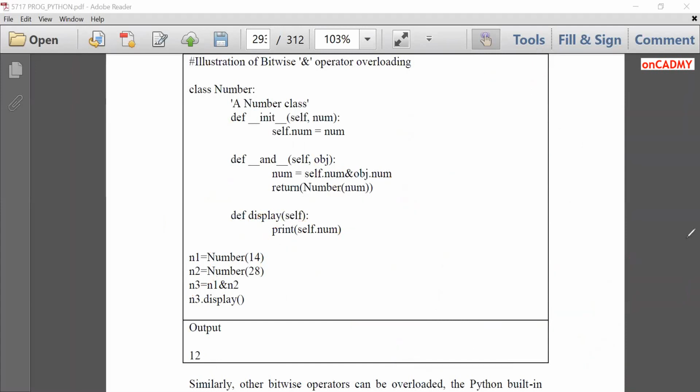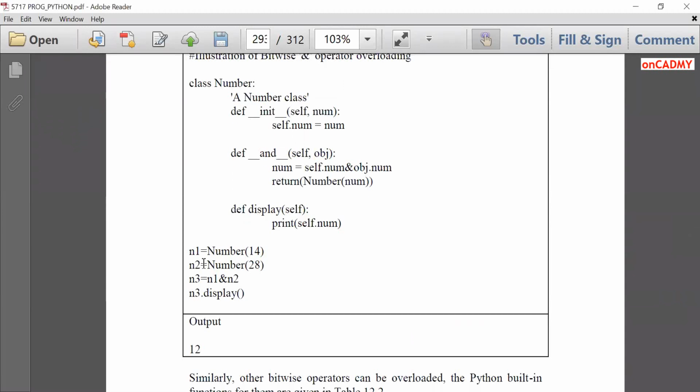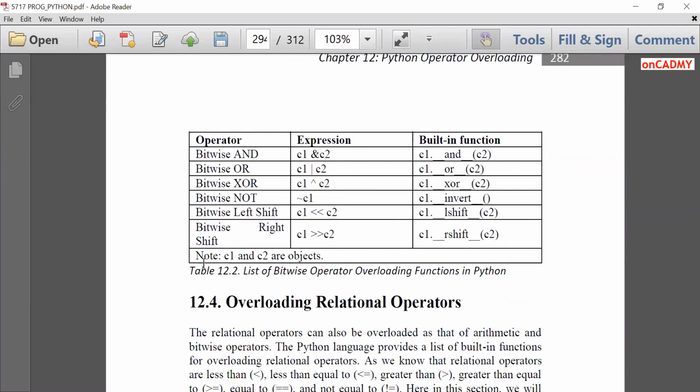So in this way, we can compute AND operation using the Python bitwise AND function. Similarly, other operations can be performed, and for them, these function names are used. For OR operation, __or__ is used. This is for XOR. For NOT operation, we use __invert__. For left shift, we use __lshift__. For right shift, we use __rshift__, where c1 and c2 are objects.